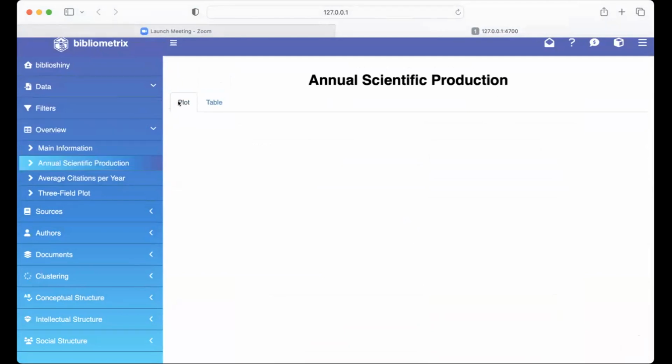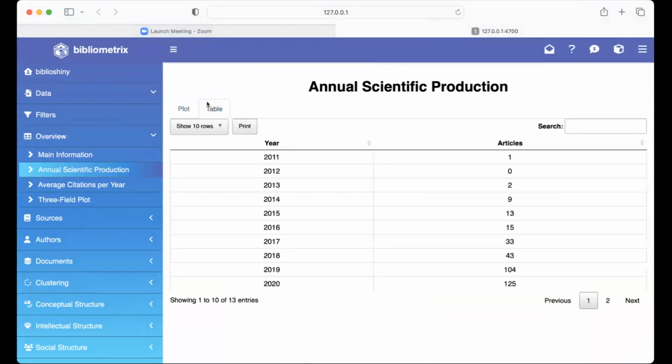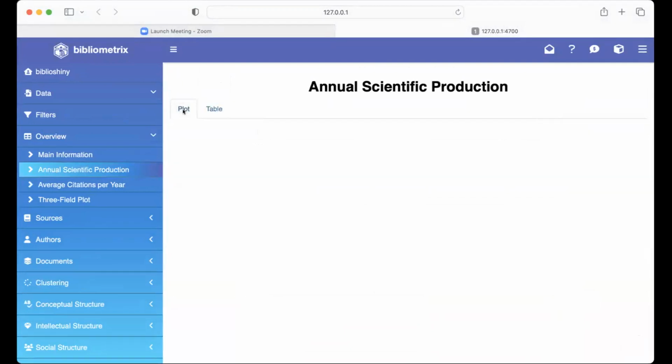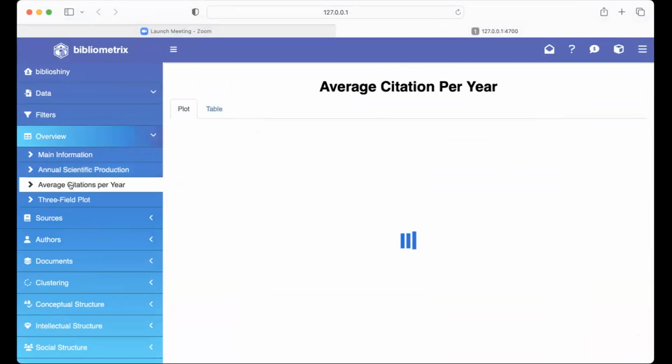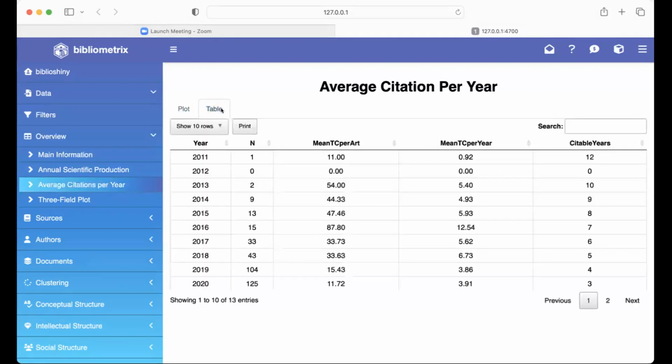You can go to plot. It has given you year on year how many articles were published. Then looking at the average citation per year. So this is our average citation per year. You can see for this database, the papers were cited, and that is what it has given.